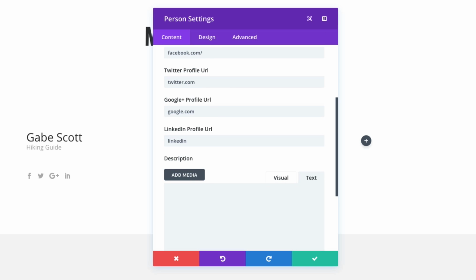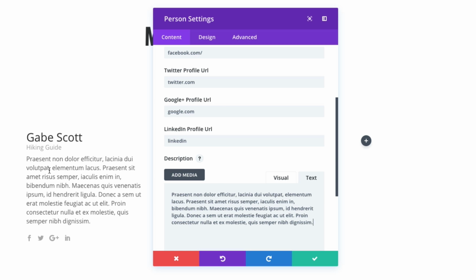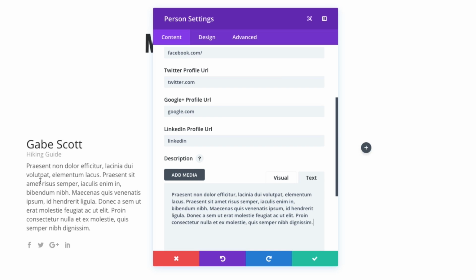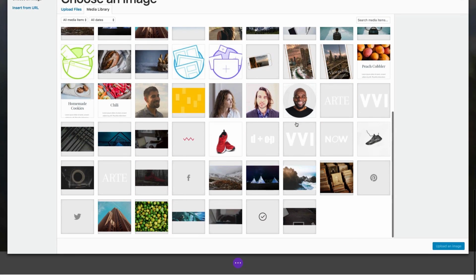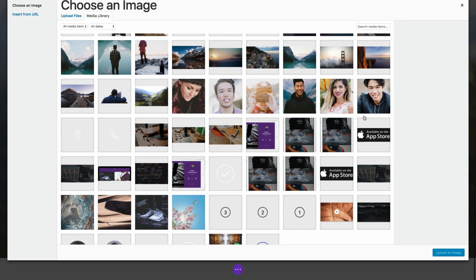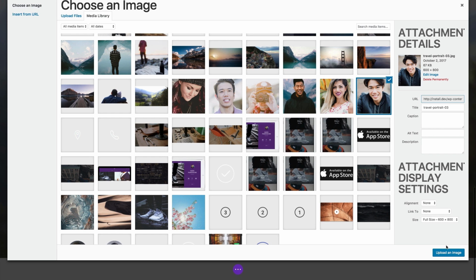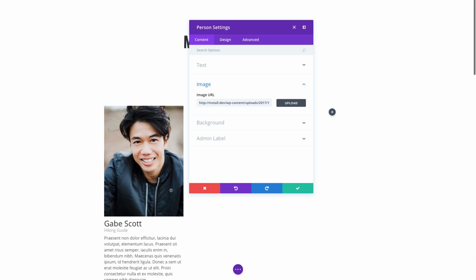And then below there, I'm just going to add some mock text here as a description of who they are and a little bit about them. And let's keep on scrolling down here. The image URL, this is where you would put the image of your person. Go ahead and find mine in here. This one is 600 by 800 pixels.